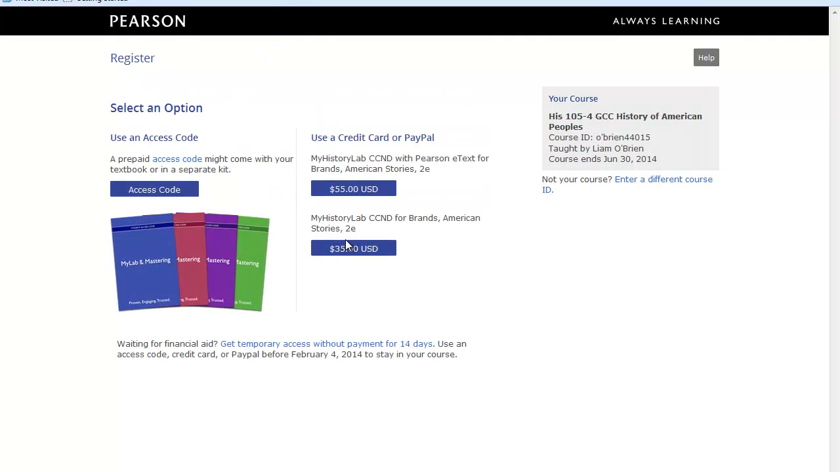Now this is an important stage right here. You have one of two things to use. If you purchased an access code from the bookstore, you're going to click this and use your prepaid access code. If you did not buy it from the bookstore, didn't have it available, well, actually you're in luck because it'll be cheaper to do it this way. You can use a credit card or a PayPal account. If you have access to either one of those, or a debit card will work as well.